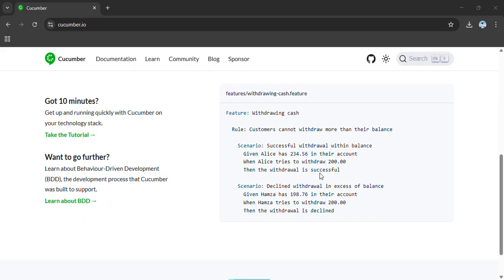In acceptance test driven development, it is very helpful so that every one of the teams understand the project's goal from the perspective of the client. So, a feature, Cucumber usually comes with Gherkin language syntax. For example, the feature will be something to do with the functionality. Withdrawing cash is a functionality that is given as an example over here. The rule being that customers cannot withdraw more than their balance.